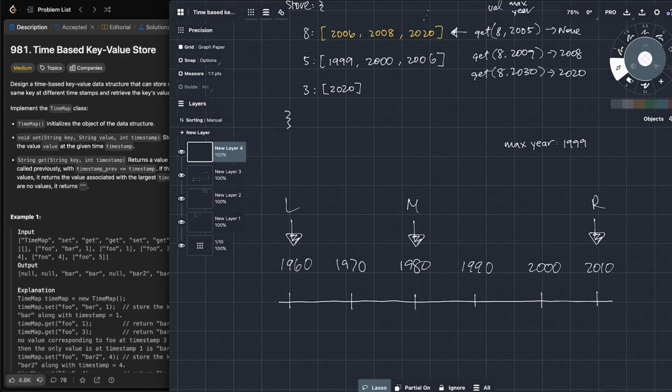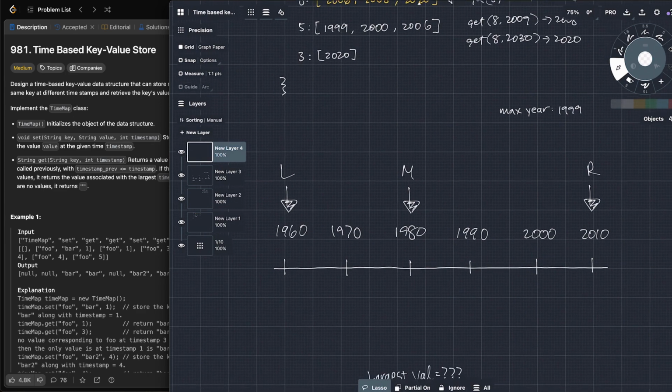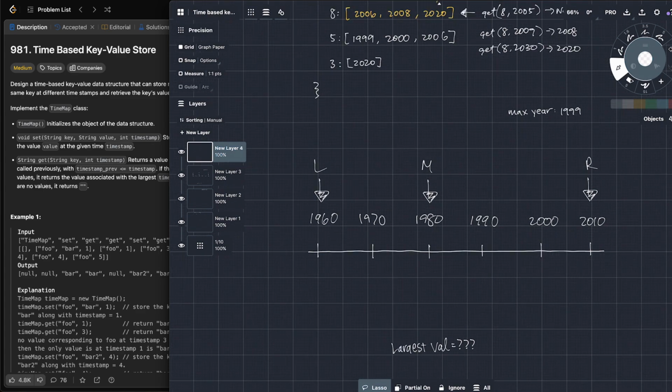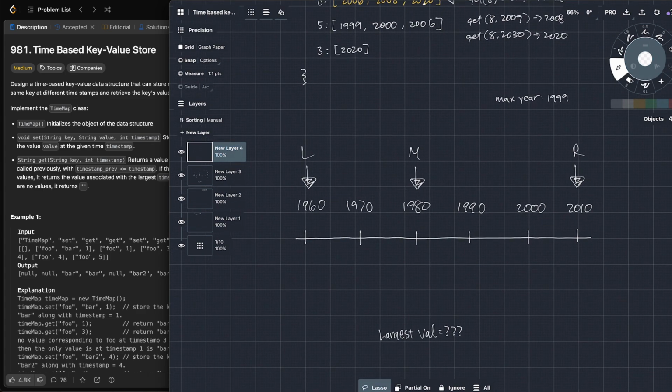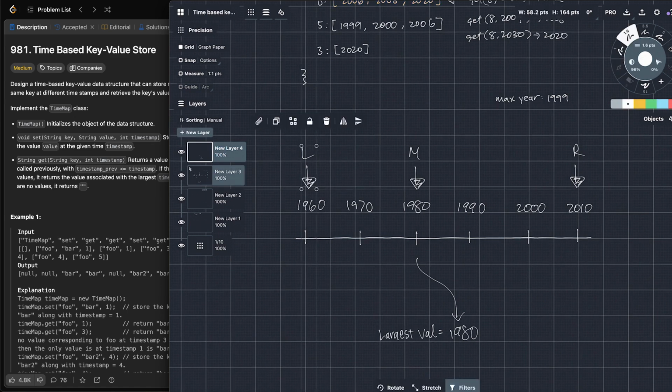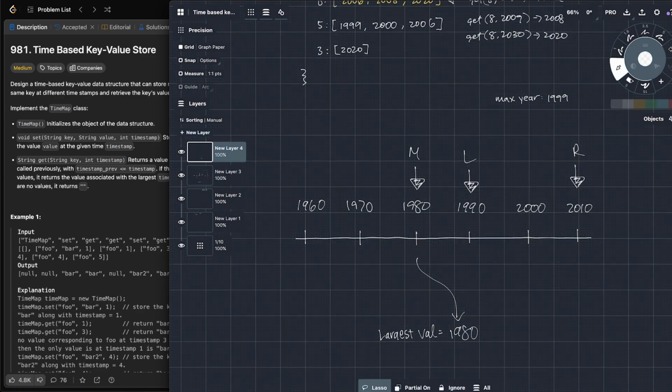So let's say we're searching for max year 1999. Well, binary search, we can start a left and a right. Our midpoint is going to be 1980. Is 1980 the largest value that we can possibly return? It's not, but it's actually the largest value that we've seen so far. So we can go ahead and record that, right? The largest value that we've seen so far, 1980. Now, because 1980 is smaller than our max year, we can go and make sure that our binary search goes to the right, right? We're going to the right side.